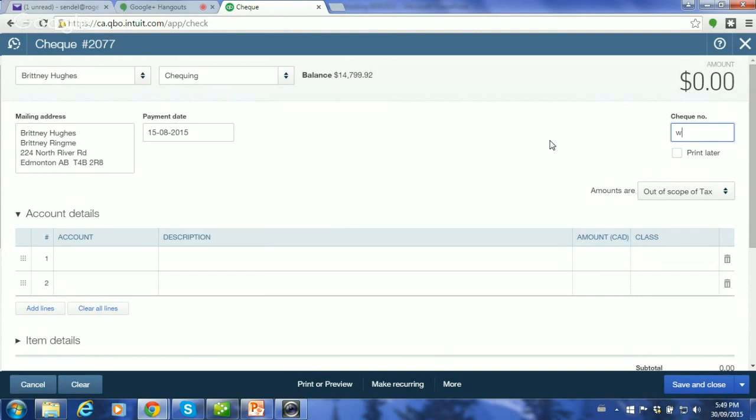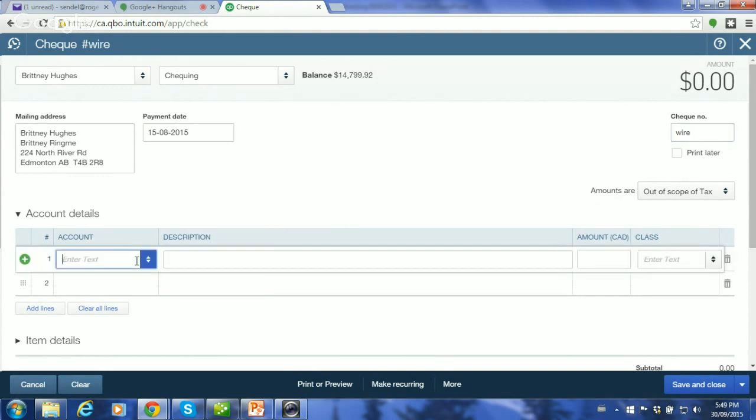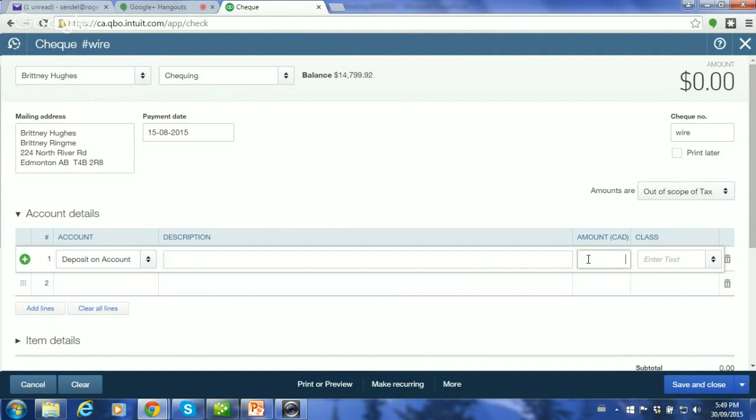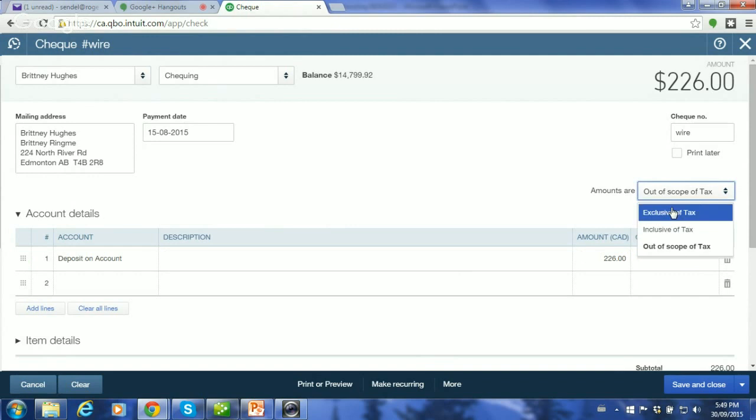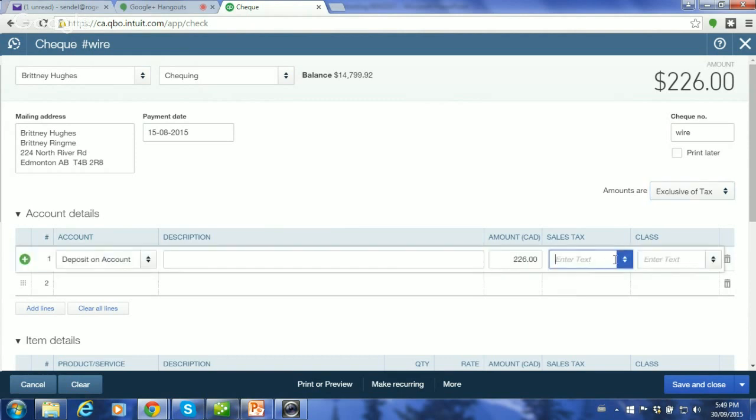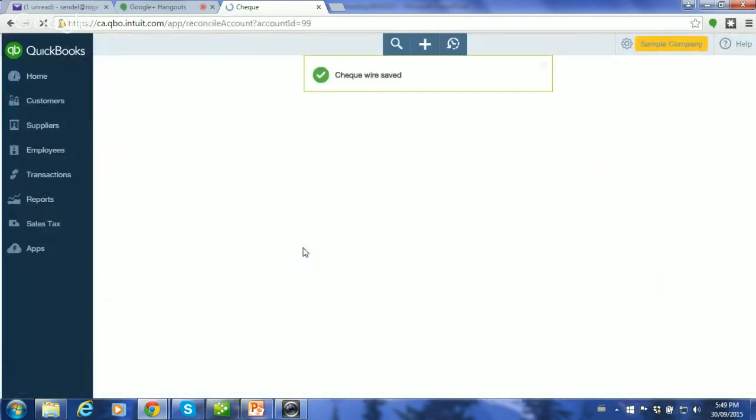And we'll say it was a wire transfer, and we'll say it was a deposit on the account, and we'll say it was for $226. And any deposit will always be exempt because you only want to deal with the tax at the time that you're dealing with the tax. So always make it exempt, save and close.